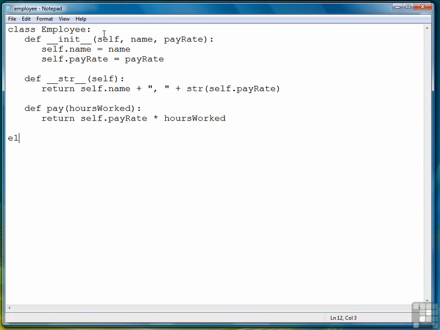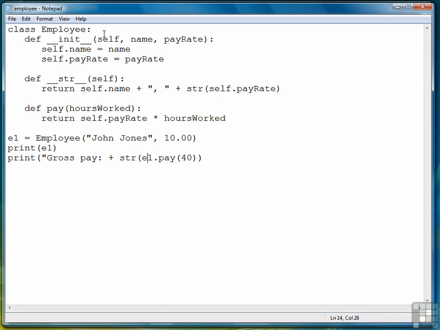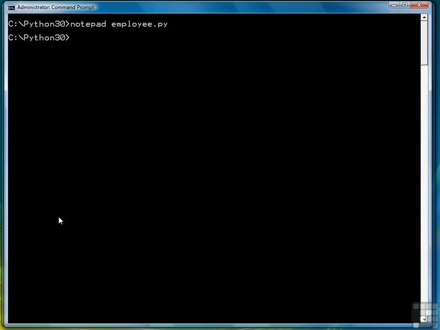So very quickly, let's build an employee object. We'll create an employee named John Jones. His pay rate is $10 an hour. And then we'll print out his pay for 40 hours. Let's do that in a better statement than that. Gross pay. And then we'll have to put that into a string. Okay, so let's just make sure the employee class works before we move on.